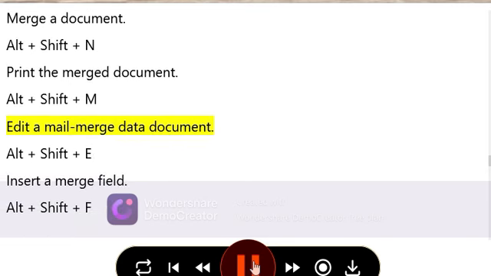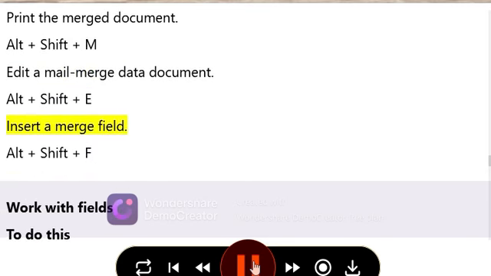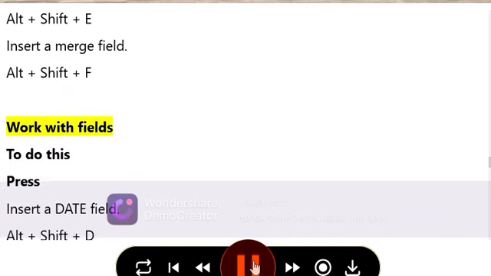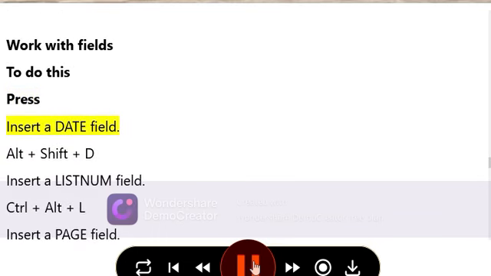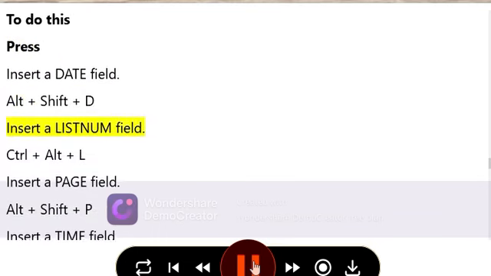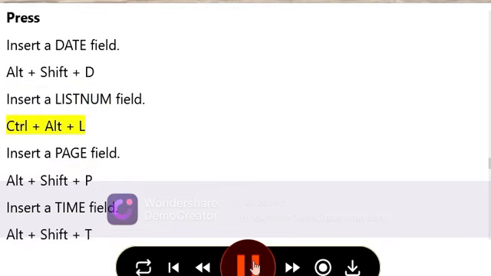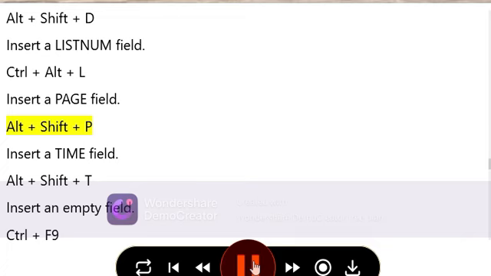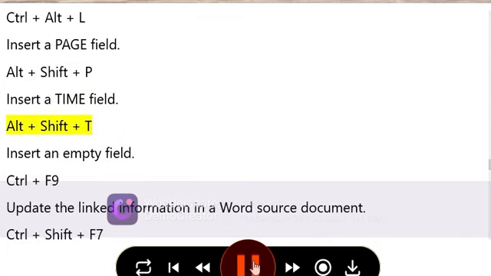Edit a mail merge data document. Alt plus Shift plus E. Insert a merge field. Alt plus Shift plus F. Work with fields. To do this, press: Insert a date field. Alt plus Shift plus D. Insert a list num field. Control plus Alt plus L. Insert a page field. Alt plus Shift plus P. Insert a time field. Alt plus Shift plus T.